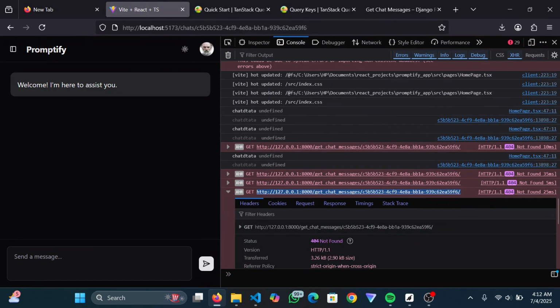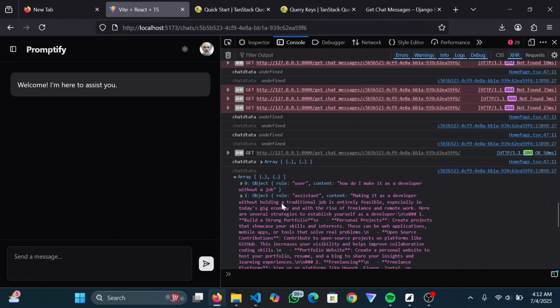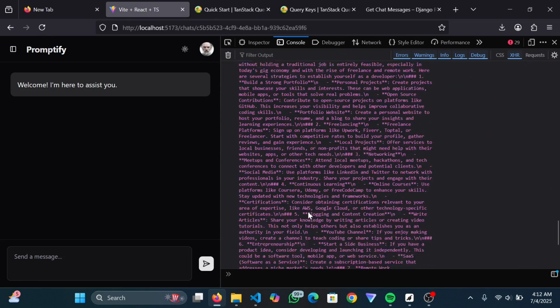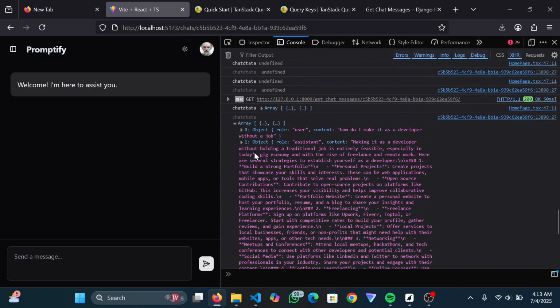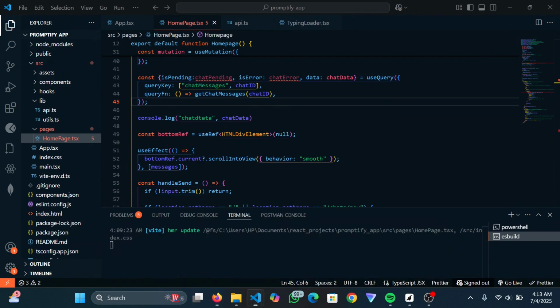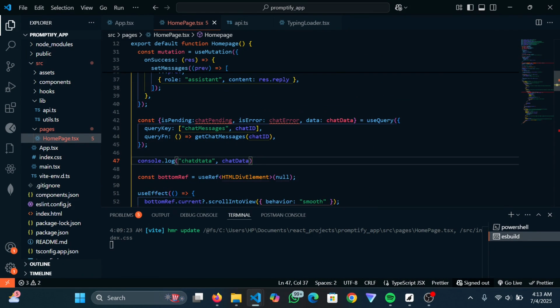So, getting back here, the URL started working. You can see now I have my chat data. You can see I have it right, just the way it has to be. So now what we're going to do back here: we got our chat data, which is this. Cool. So I'm going to use a useEffect.